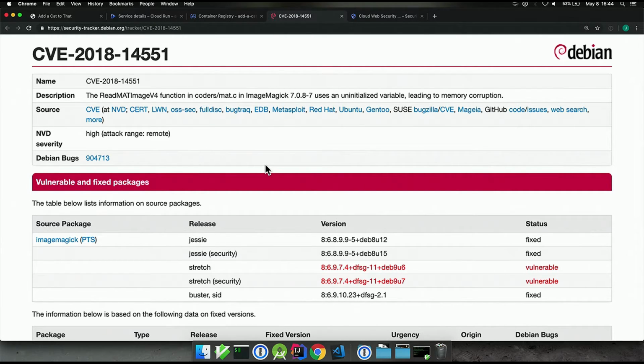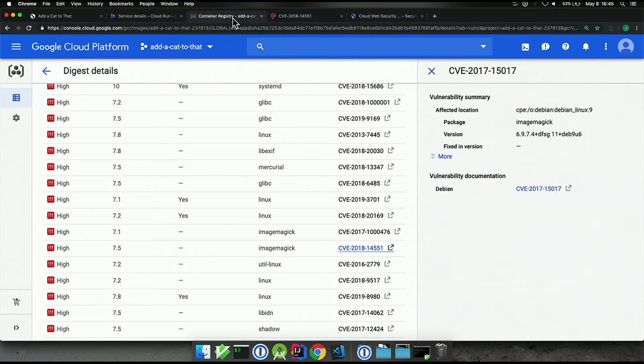We could dig through all the use cases that a cat to that does and see if this is even relevant to us. And even if there's not a fix, we might be able to do defense in depth and set up a secondary measure that protects us from this particular issue. Although this one looks kind of bad. So let's see if we can come up with a different way to mitigate this issue.